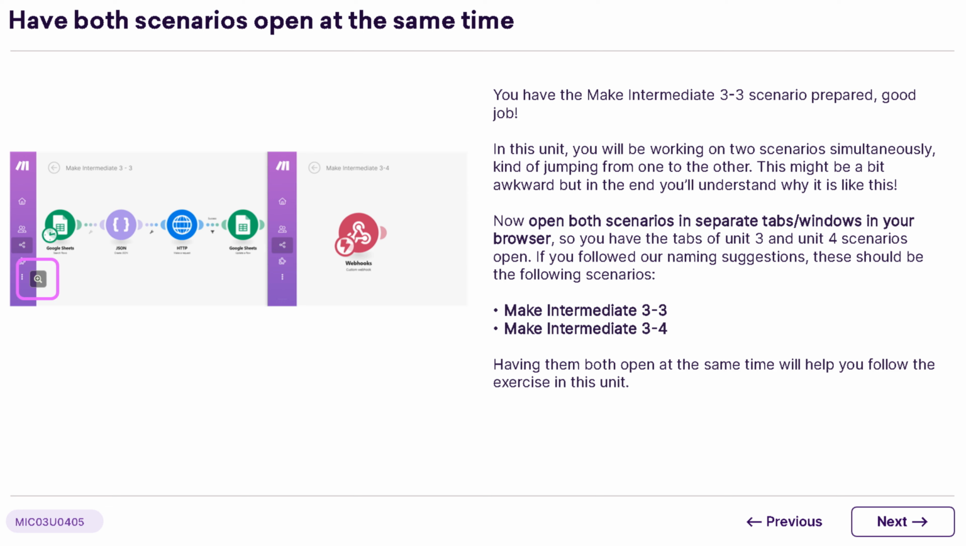Think of this exercise like playing a complex orchestral piece where each scenario represents an instrument contributing to a harmonious whole. Keep both scenarios active as you follow along with the exercise. This dual setup will not only guide you through the process, but also enhance your understanding of their collaborative functions. Once you're ready, you'll discover how working simultaneously elevates the overall experience. Let's dive in and explore the synergy between these scenarios.